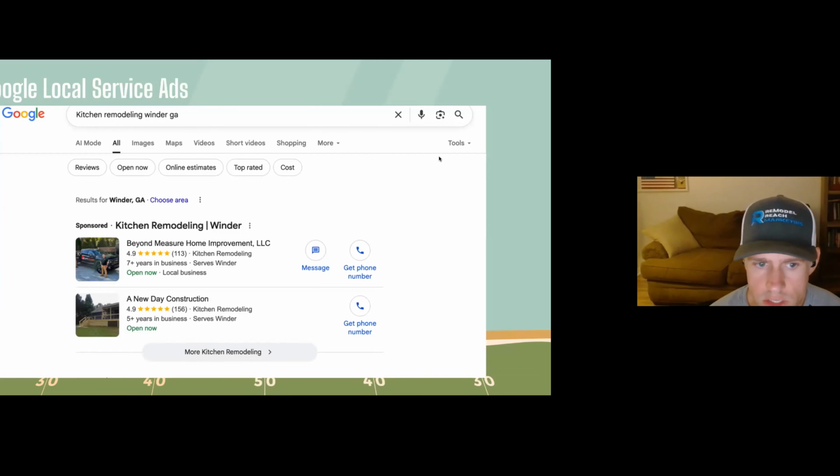And now this is an example of Google local service ads. They come up at the very top of the page. And again, they are a pay per lead ad. So you get calls, you get messages, whichever one you want to get. And so these businesses show up at the top. They're the first to show up at the top of the page.